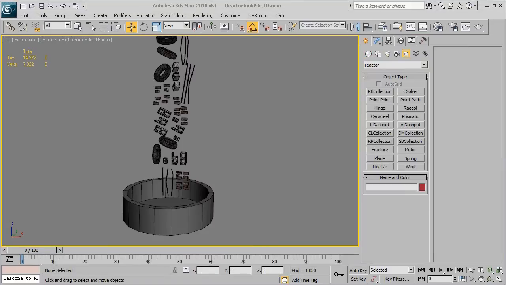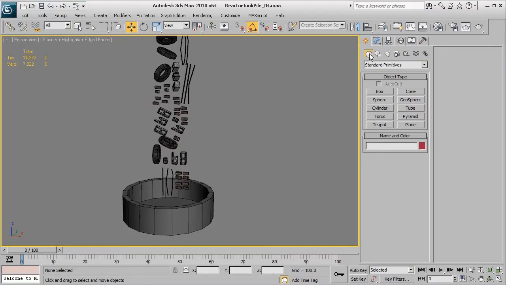Once all of your pieces are in place and ready to drop, we have two things that we need to create and add into our scene. The first one is a gravity object, and the second one is a rigid body collection. The gravity basically tells your scene just how heavy or light the gravitational pull is for all of these objects as they fall.